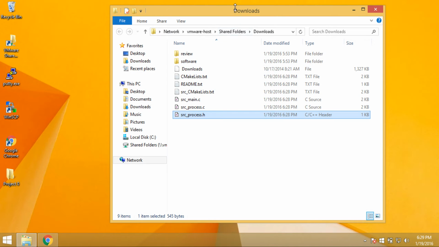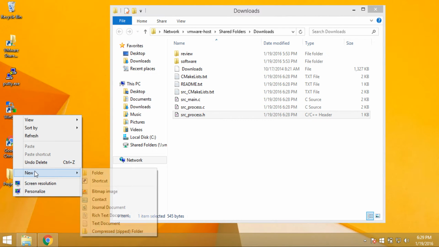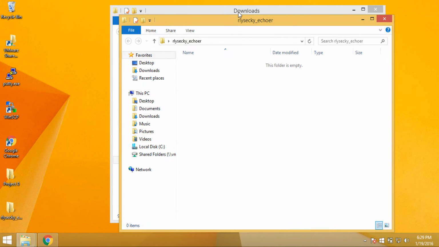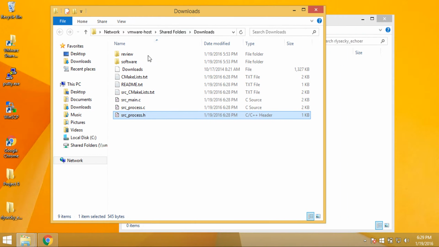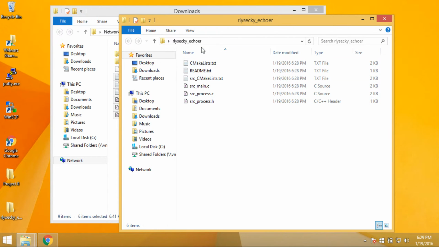So now that I have these files downloaded, I will actually create the directory structure necessary for the assignment. If we look at the project companion, we'll see that the directory structure that we want should be a directory named with our net ID and underscore and the name of the assignment. For this assignment, the name is echoer. So I'm going to open that up, and I want to copy the files from the downloads now to the echoer directory.